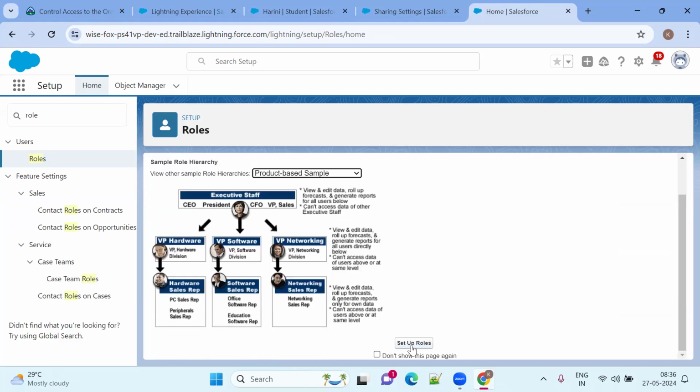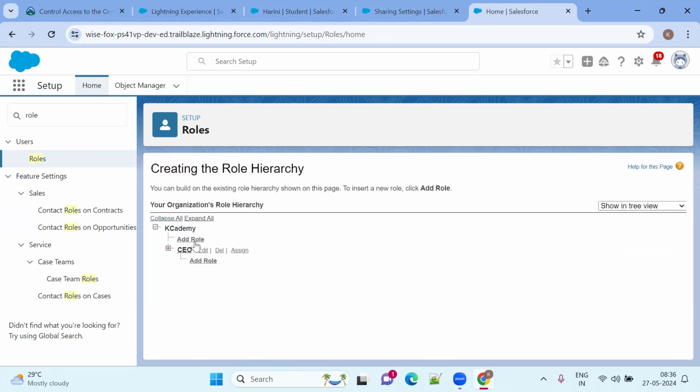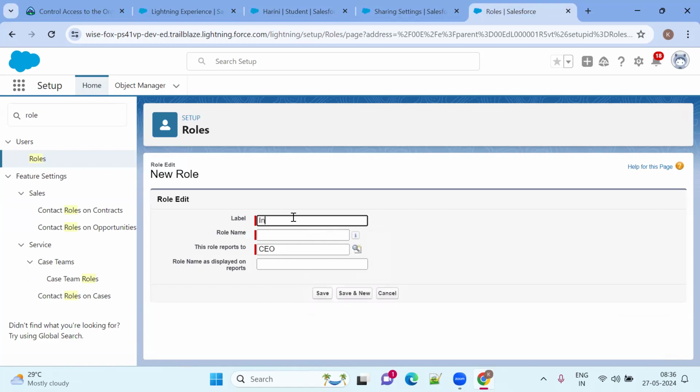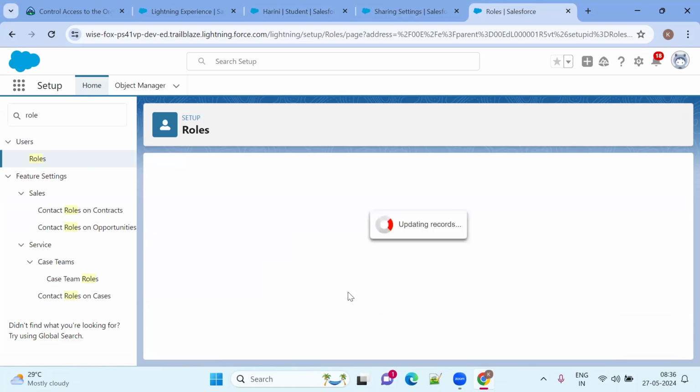Not this one. Setup roles. So only these two roles are there. Inside this role, add role. I'll say instructor, role name instructor, role name as displayed on the reports. Okay. Save and new.